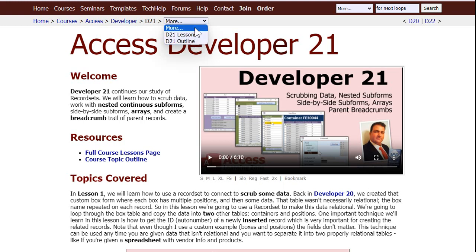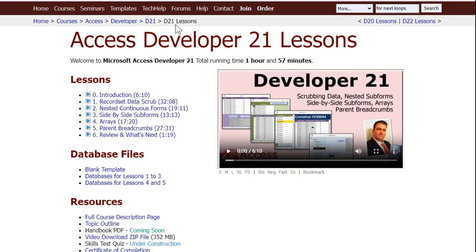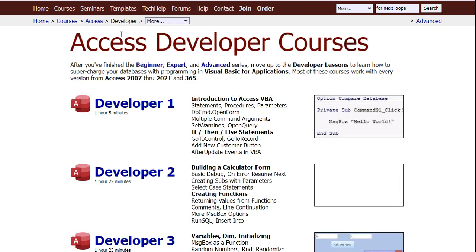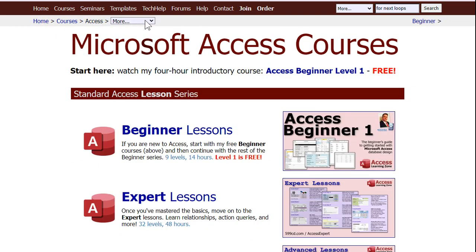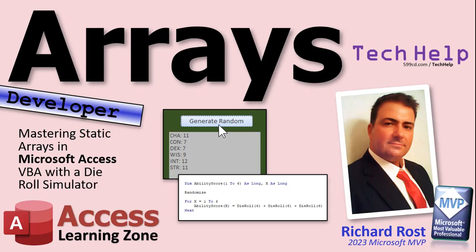You can go further, down and back up. If you go to the lessons page, here's the lessons page. And the breadcrumb will take you back there. This will take you back there. So you can keep following it up the list. That's what breadcrumbs do. And this is perfect for an array because you can say, okay, what's your parent? Put that in the array. What's your parent? Put that in the array. What's that guy's parent? Put that in the array. And so I covered that in Developer 21. But that there is going to be your introduction to arrays.